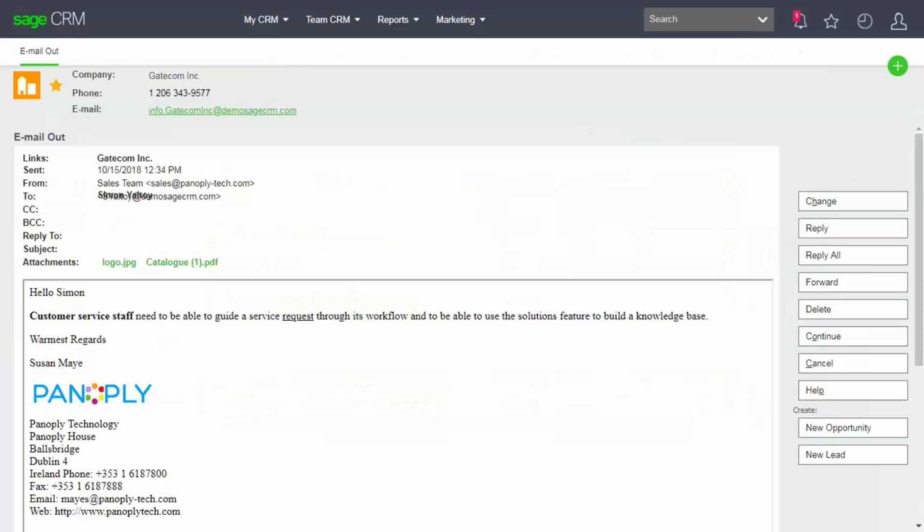And you can drop back into the detail, as can anybody else in your organization, and see what was said, what was attached, all that sort of thing.